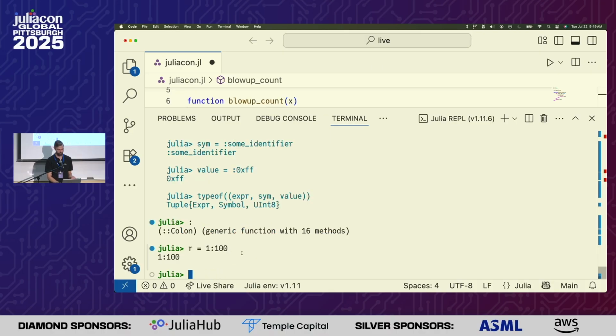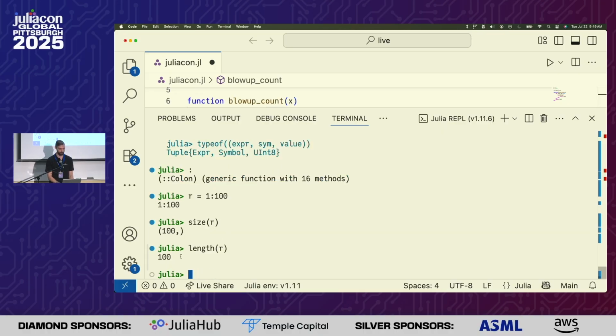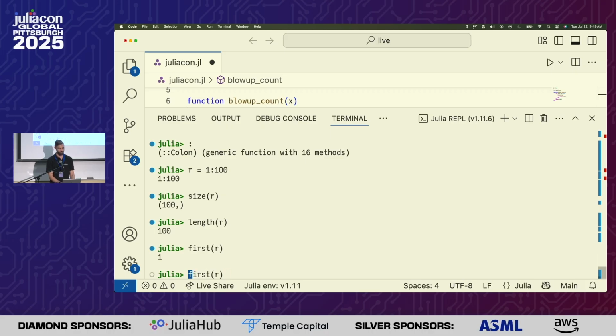So r is this 1 to 100, and you can look at it. You can ask, what's its size? It is 100 elements. You can ask all sorts of different functions that Julia has. You can ask what the length of this r is. There are 100 elements in it. You can ask what the first element is. That's going to be 1. You can ask the last element. That's going to be 100. So this is an inclusive range from 1 to 100, and it's a very nice syntax. It's the same as if you were to say a range from 1 to 100 like this. You could also do it as a range operator here.